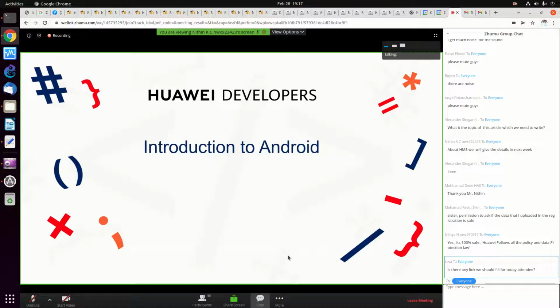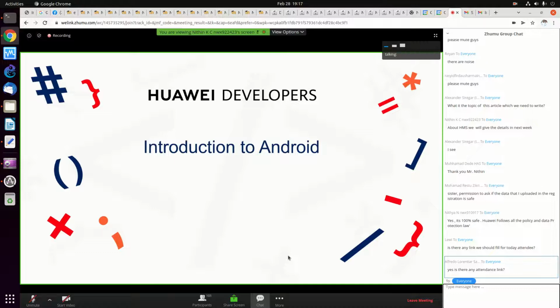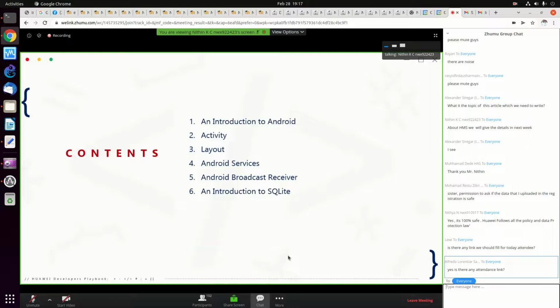Normally in the entire course, we are using Android Studio as an IDE. That's the official integrated development environment for Google's Android operating system. So we are using Android Studio here. And in this session, we are discussing Android basics with the activity, lifecycle, fragments, services, broadcast receivers, etc. Okay, so we can start today's session.